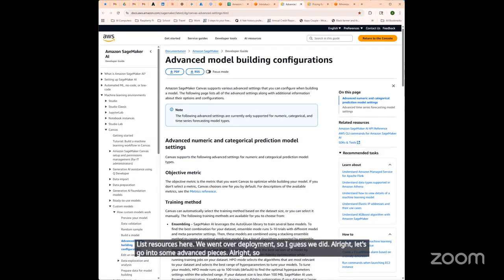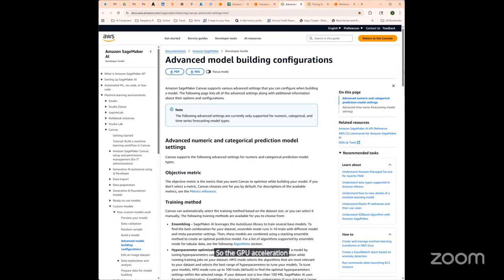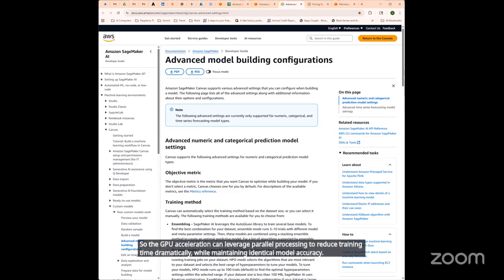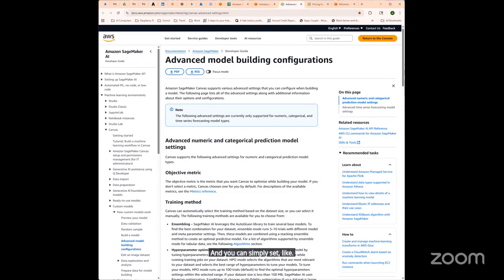All right, so the GPU capability in XGBoost is a significant advancement in training efficiency, particularly for large datasets where traditional CPU training becomes time prohibitive. GPU acceleration can leverage parallel processing to reduce training time dramatically while maintaining identical model accuracy. Then you have single instance GPU training, which has been available since XGBoost's earlier versions, maybe 1.1, something like that. It gives you immediate performance benefits with minimal configuration changes. You can simply set the tree method to GPU hist, which activates the GPU optimization. That can reduce training time fivefold compared to a CPU implementation.